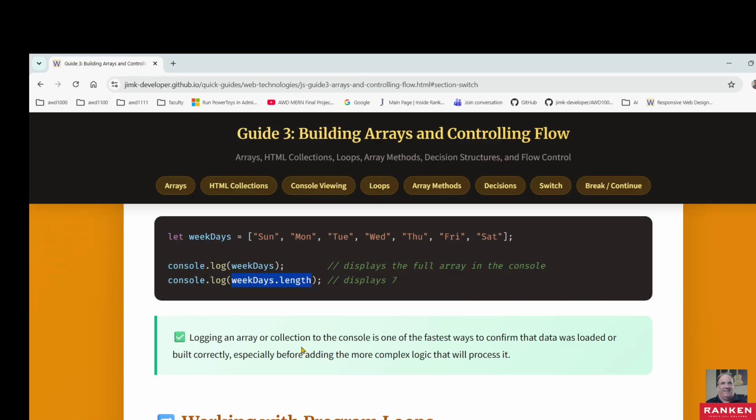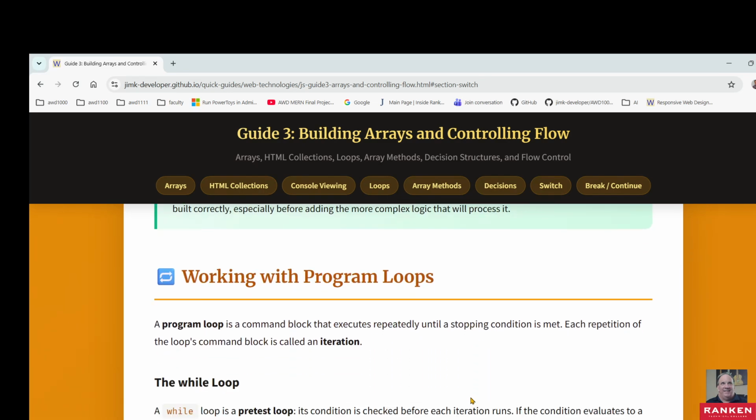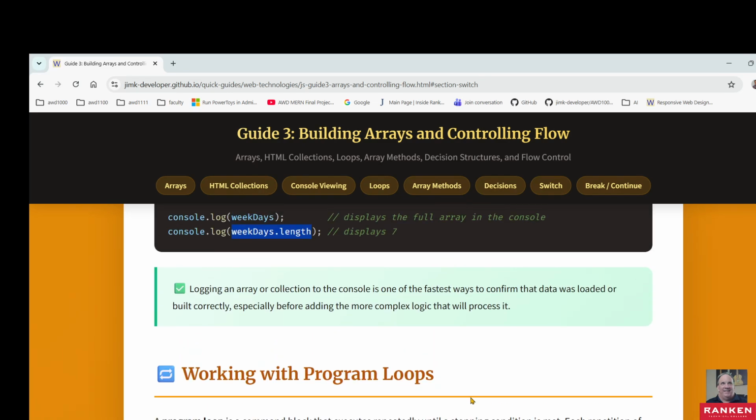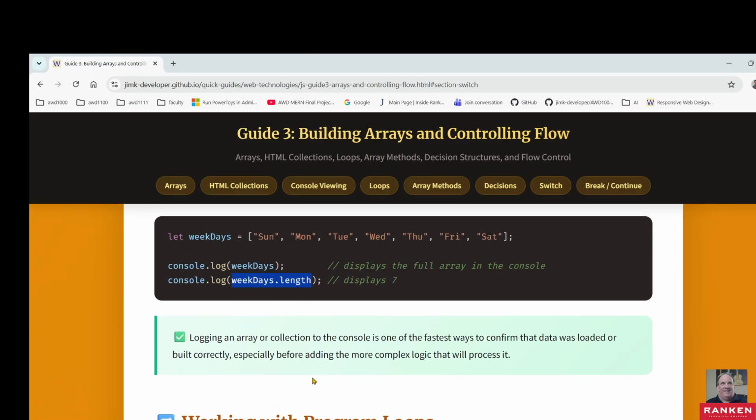Okay. So logging an array or collection to the console is one of the fastest ways to confirm that the data is loaded or built correctly, especially before adding the more complex logic that will process it. Working with program loops. So that's all we're going to cover right here in the guide on that.